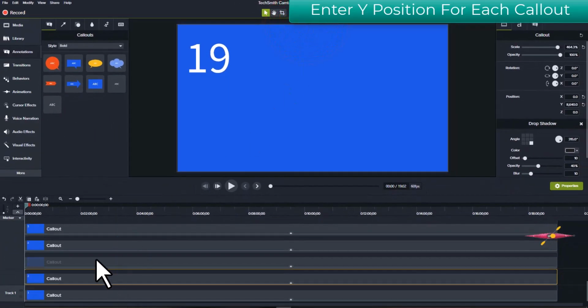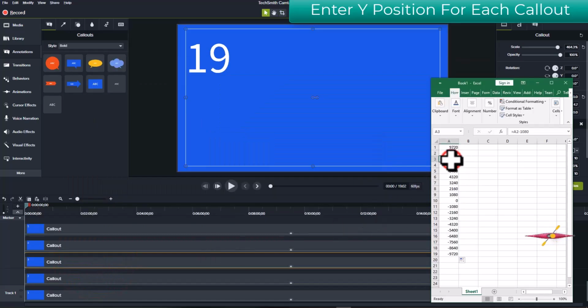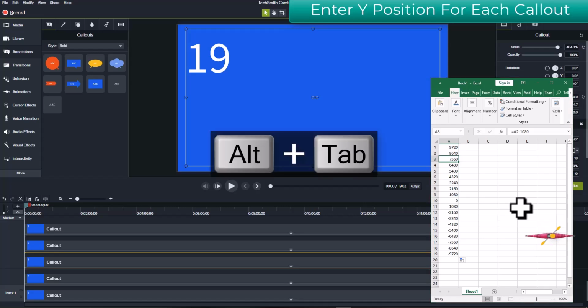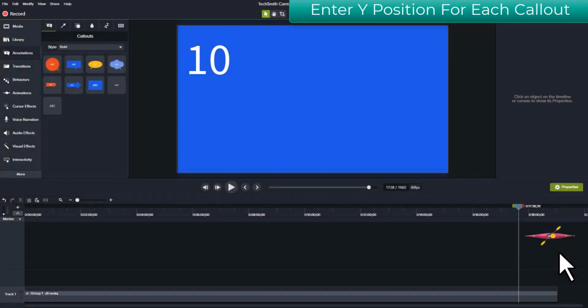We'll do one more. Third, back in Excel, 7560. Back in Camtasia, 7560. Tab out of that. And that puts the third one up on the stack. Off camera, I'm going to continue this process for the rest of these callouts. Okay, I've now finished positioning all the callouts.